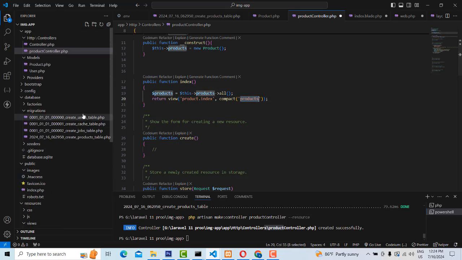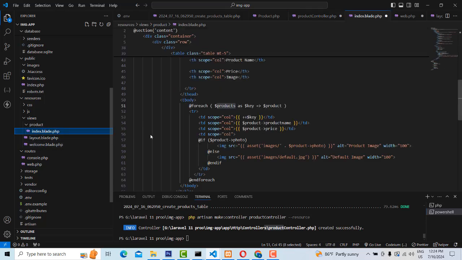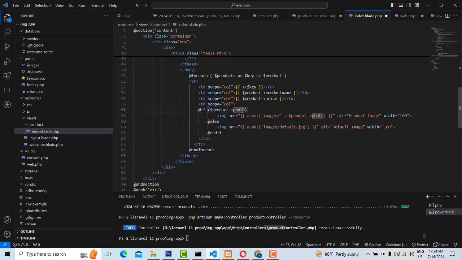You're passing this name, so retrieve it on this product index page, getting it one by one. You write the plural, and get one by one as singular. You get product name, product price, product photo. We can write: if a photo is available, display the product you uploaded. If no product image was uploaded, it takes the default image. You have to make a default image.